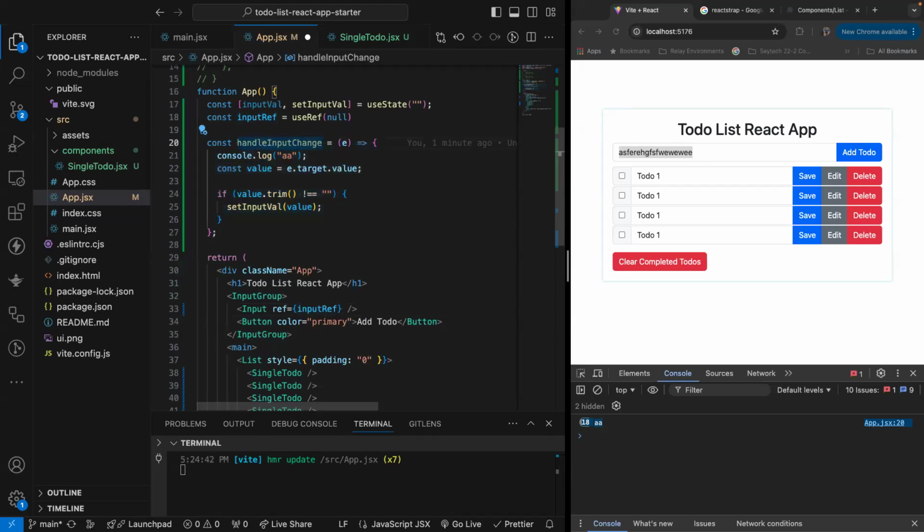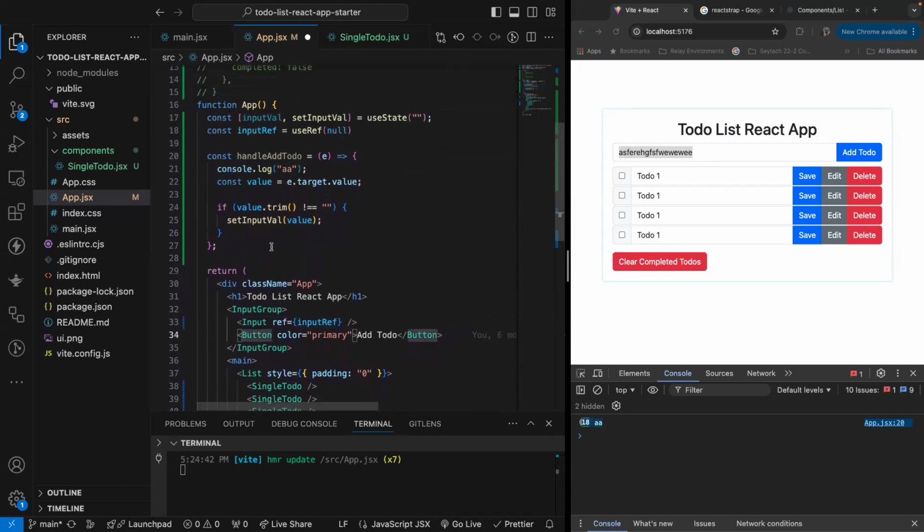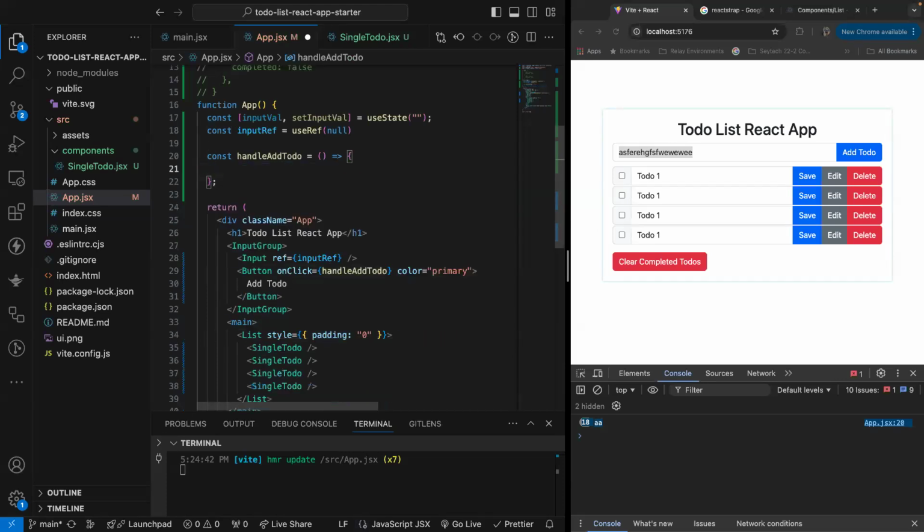So handle, let's just change this guy. handleAddTodo, right? Then we don't need the event here, right? We don't need the event anymore. I mean, it has an event, but we have nothing to do with the event for the button. So for the button, onClick is handleAddTodo. Now inside this handleAddTodo, what can we do here?